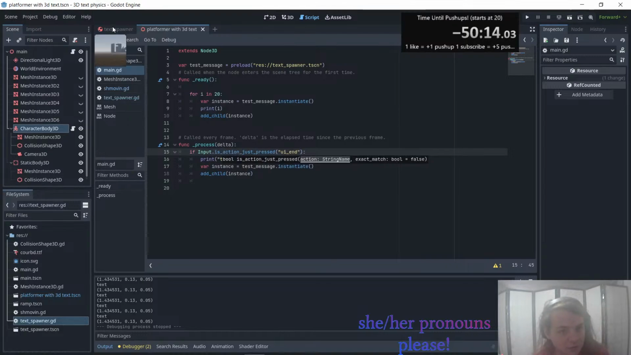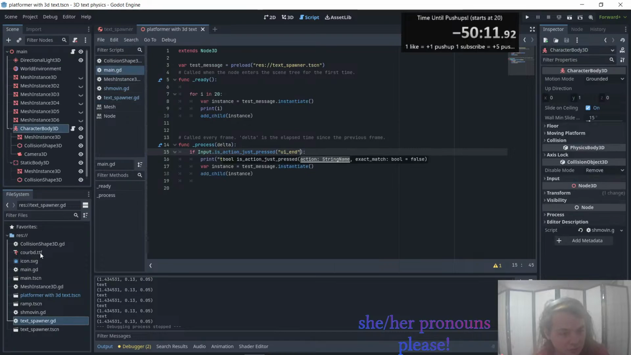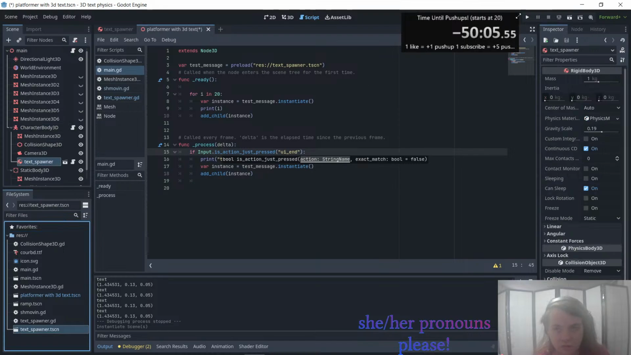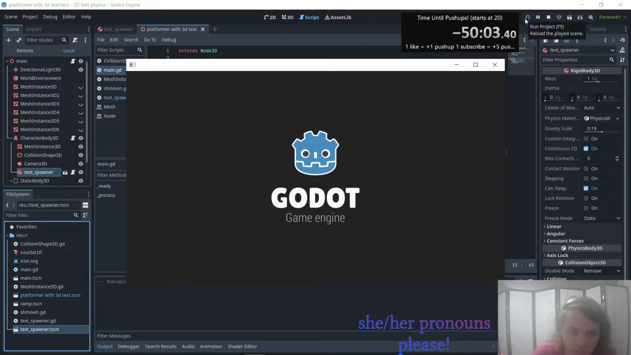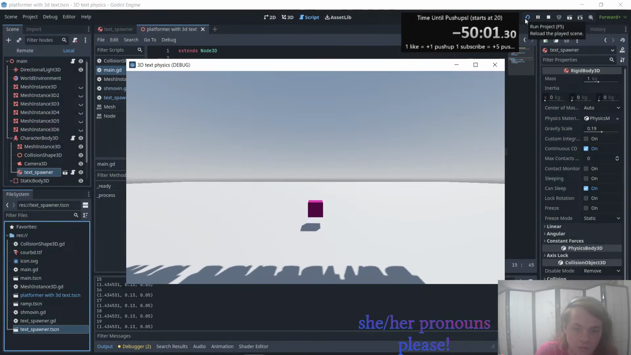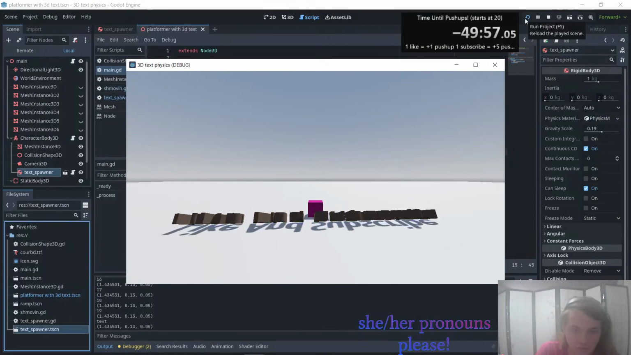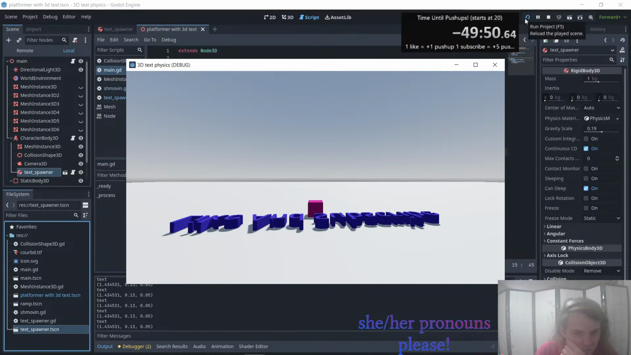Now let's take this text spawner, TSN, make that a child of the... and then when I press end, it should spawn. Why have I lost control of my character?